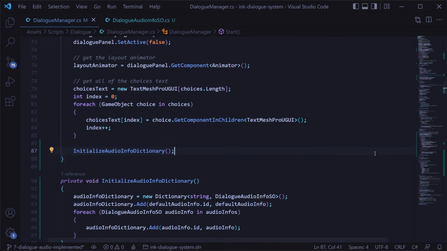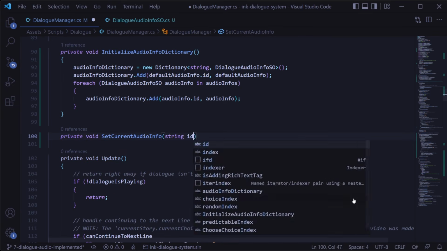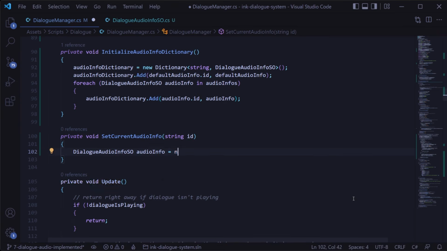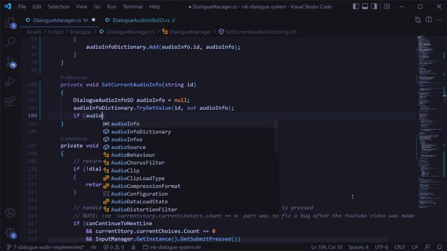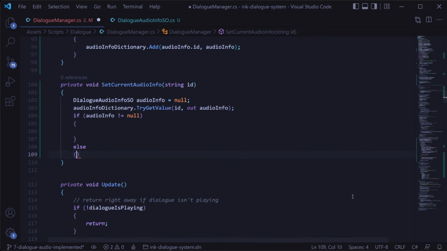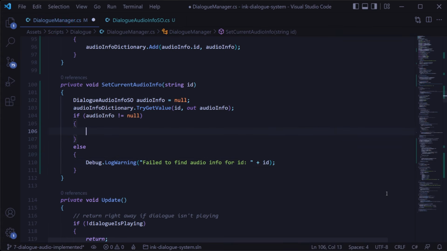Next, we need a method to set the current audio info given an ID. So we'll create another private method called setCurrentAudioInfo that takes in a string for the ID. And in there, we'll use the tryGetValue method on the dictionary to try to get the dialog audio info scriptable object, but if that ends up being null, that means there was no matching ID in the dictionary, so we'll log a warning to let ourselves know. And if we were able to find it, we'll simply set the current audio info to the one that we pulled out of the dictionary.